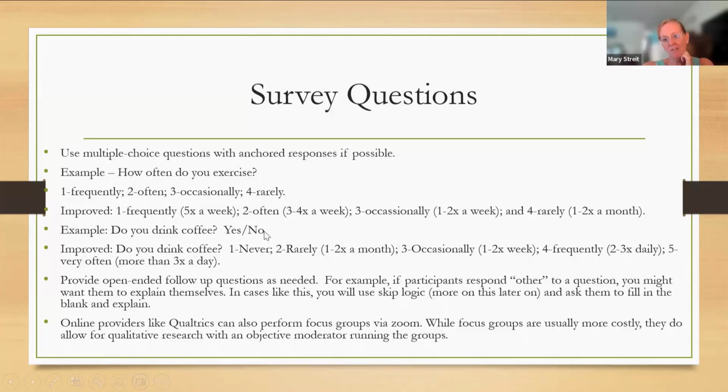Another example, do you drink coffee? Yes or no? An improved one, do you drink coffee? 1, never, 2, rarely. And again, you want to have those behaviorally anchored ratings with each number. So when you're creating your responses, you can do that very quickly and very easily.